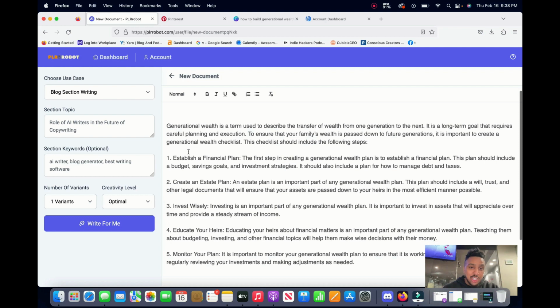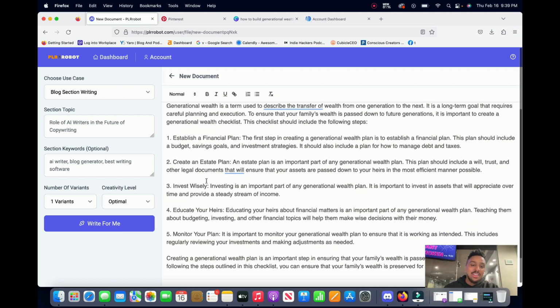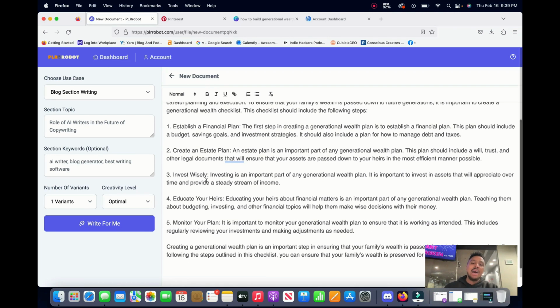So it says generational wealth is a term used to describe the transfer of wealth from one generation to the next. It's a long-term goal that requires careful planning and execution. To ensure that your family's wealth is passed down to future generations, it is important to create a generational wealth checklist. This checklist includes the following steps. There's the checklist right there: 5 nice steps that I will be giving away for free.